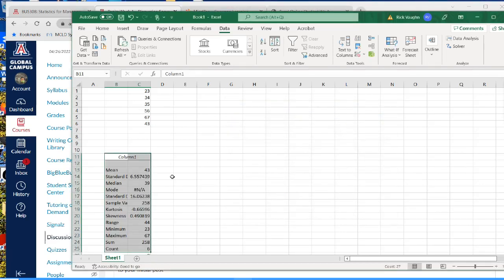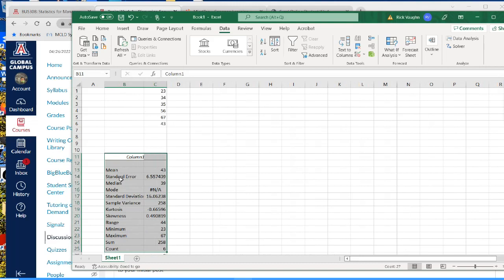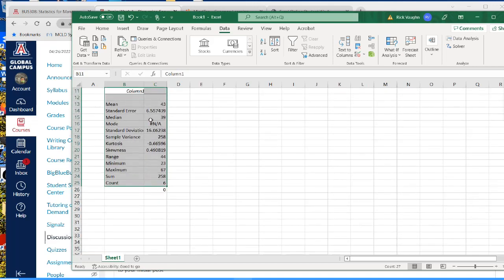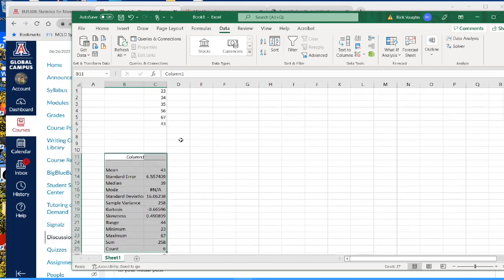And so now the Data Analysis ToolPak does its job and prints out for me the mean, the standard error, the median, the mode, the standard deviation, the variance, the kurtosis, the min, the max, the range, all of these great descriptive statistics. And I did it in a matter of seconds by using the descriptive statistics under the Data Analysis ToolPak add-in.